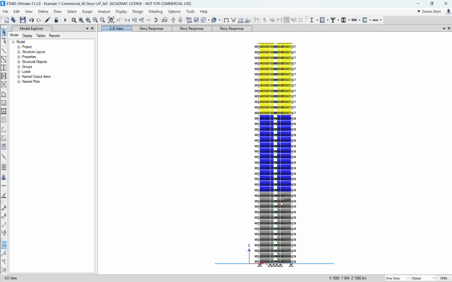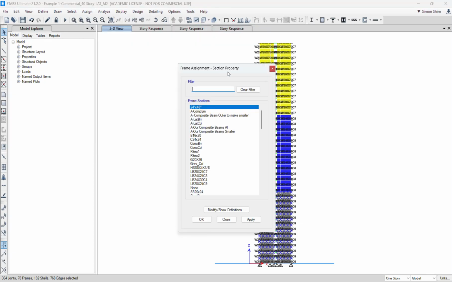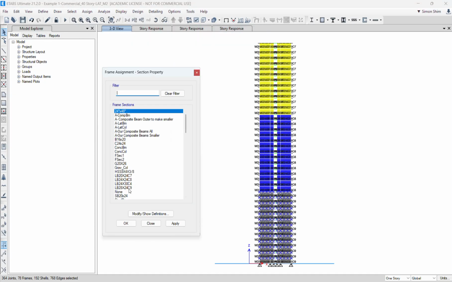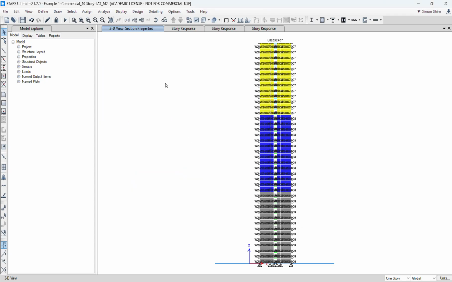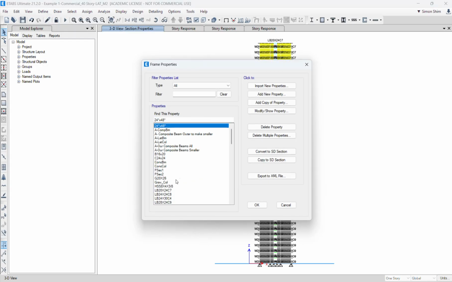Here you can select the beams by using window selection at the bottom, the link beams that tie with the 28-inch wall. I'm going to assign a 28 by 24 beam. Then I'm going to select this link beam and assign 24 by 24, and then I'm going to select this 20 by 24. Maybe this also has the same color, so let me change the color.